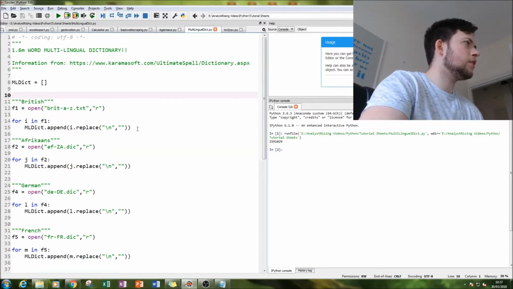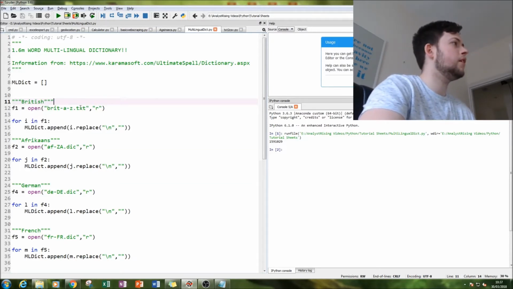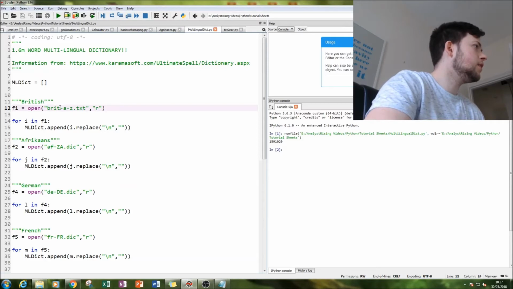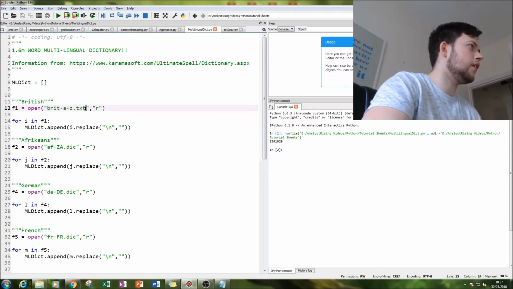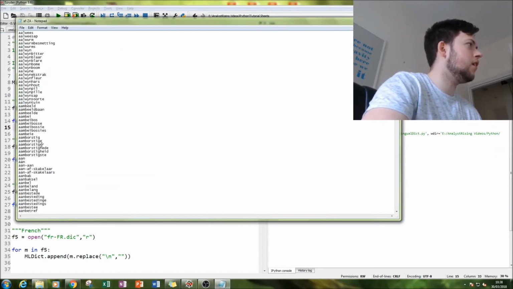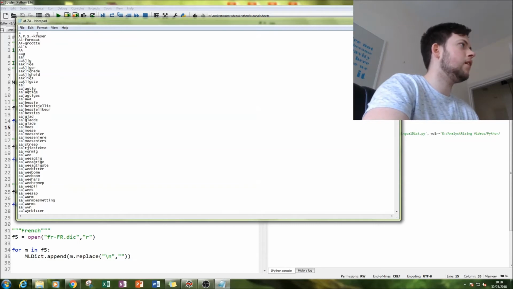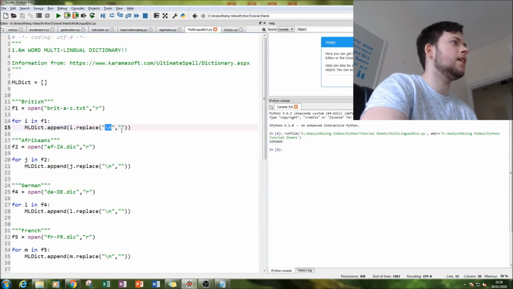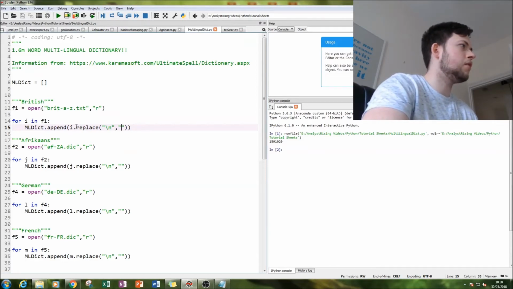So the first one, the file looks a bit different because you don't have to use Karamasoft. You can use other different websites, just so long as it's like a TXT file or a file that is readable and that you can import into Python. So first thing you're going to do is open the file in a readable format, in R, and don't forget to include the extension. Then you have a for loop where you're going to append each value in that file to this empty list here. Because everything is on a different line, when you append it, you'll have a \n because it's on a new line. And that's how Python reads new lines. So you've got to get rid of that \n because it will interfere with your words. And so you just simply use the replace function to replace \n with nothing.